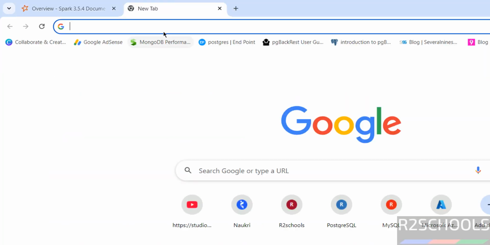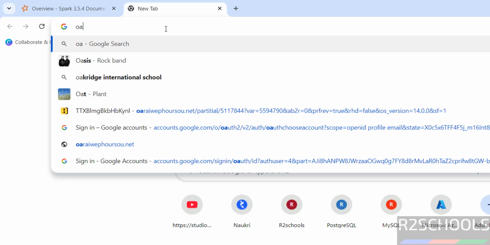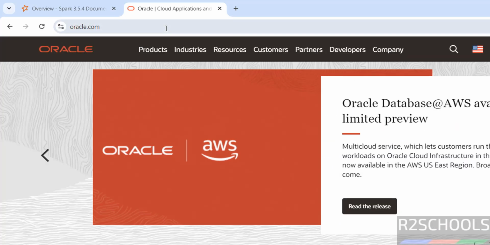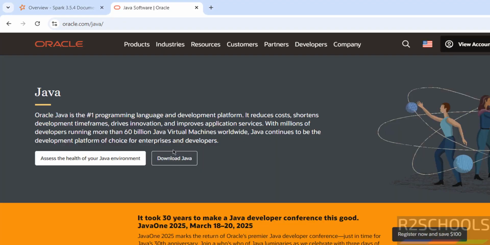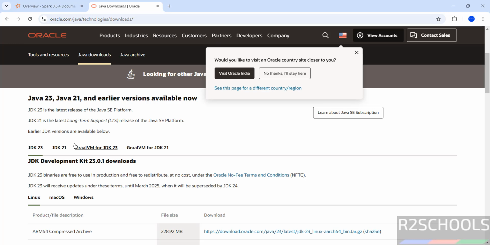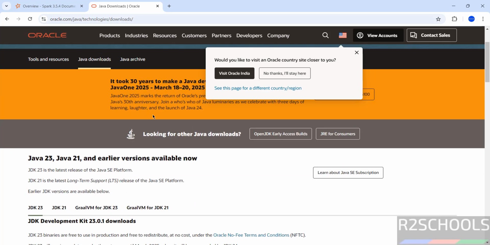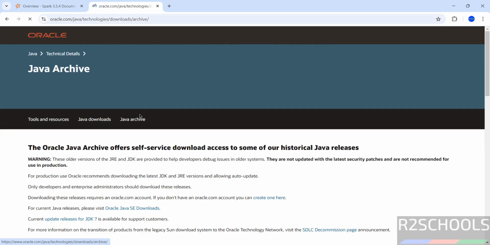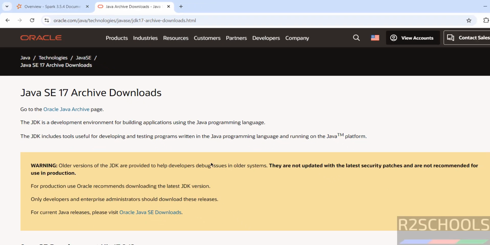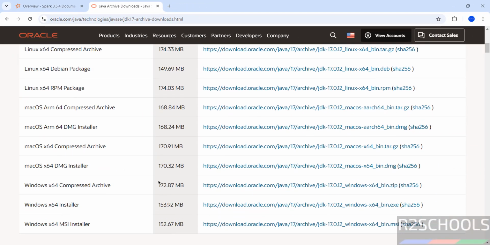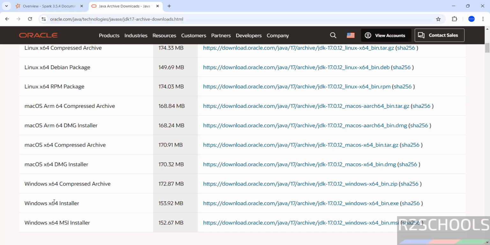Open new tab, then go to oracle.com. Click on products, then click on Java. Click on download Java. See, here we have only 23 and 21. But if you want older versions, click on Java archive. See, here we have the different versions. So click on Java SE 17. Then download this Windows x64 installer. So click on it. See, it is Java JDK 17.